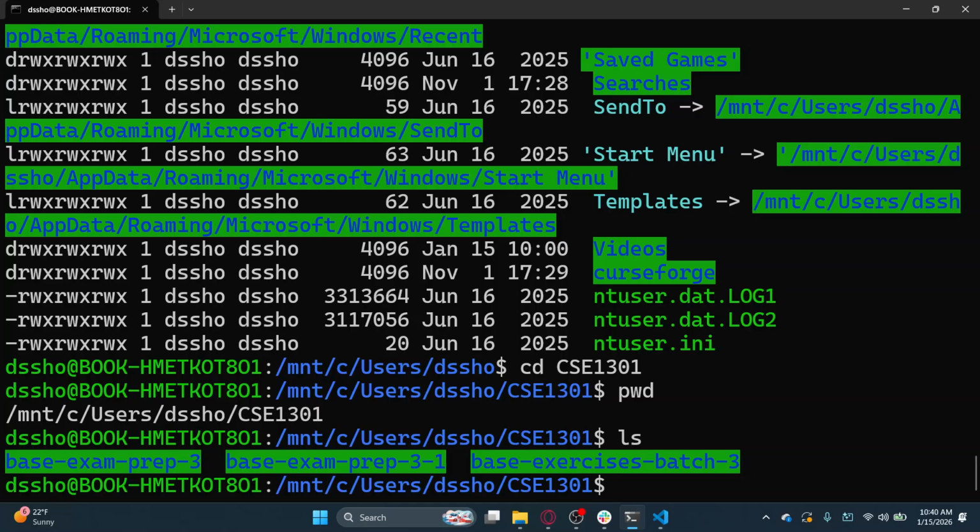And so now if I wanted to go even further, I could cd into one of these directories. cd base exam prep 3. And actually, I think I just did something sort of intuitively, but I want to tell you about it because it's so important. Sometimes things are long. Sometimes it takes a long time to type out everything. And if I mess up one letter, it's not going to work.